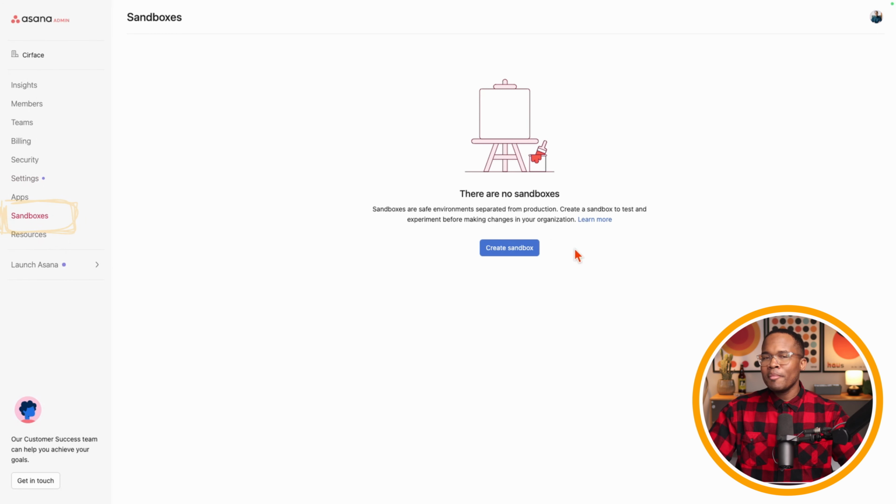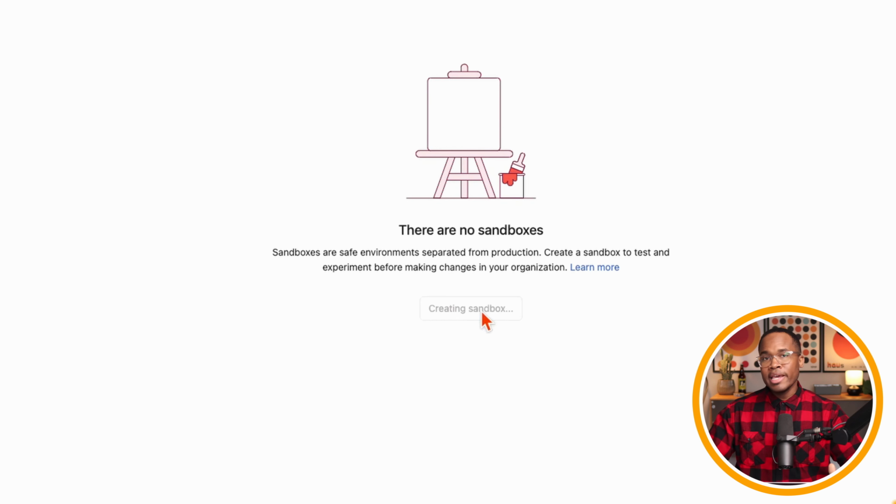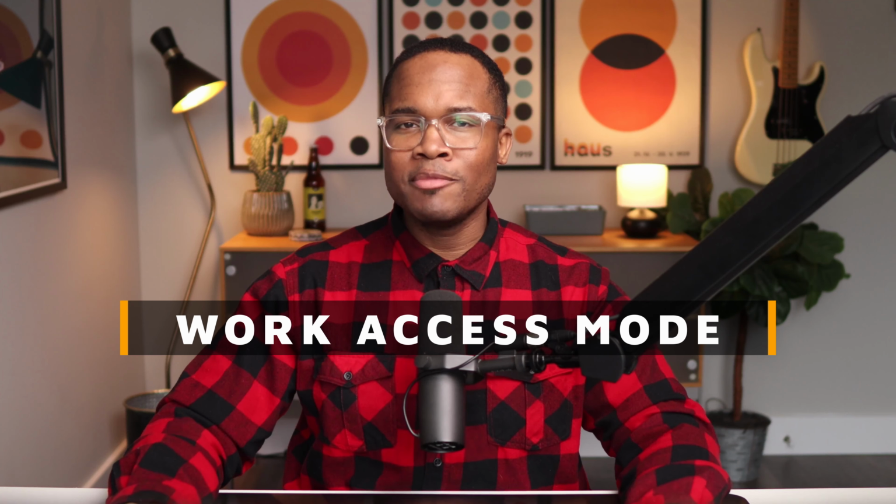And so you'd come in here and usually this would have said request a sandbox. You'd click on the button, you have to wait 24 hours and then Asana would provision it for you. Now you can easily click on it yourself. Within 10 minutes, that sandbox is ready for you to go and you can start using it with your team. So go and check that out so you can start testing out your different apps and workflows inside of a safe environment.